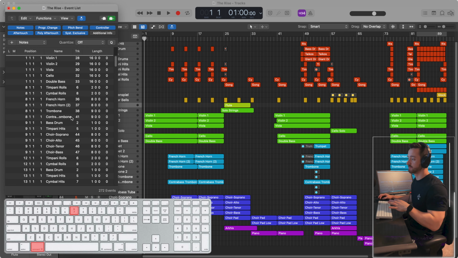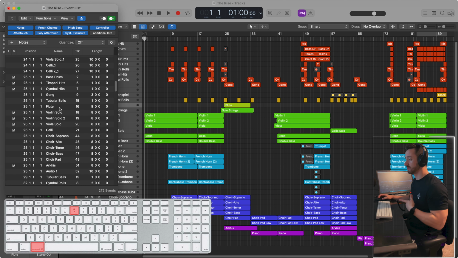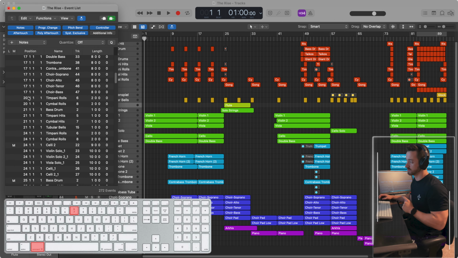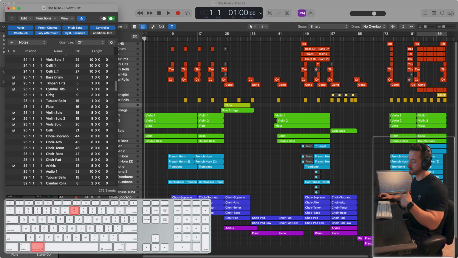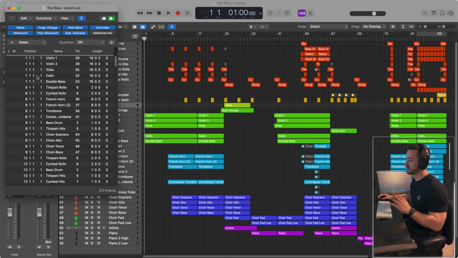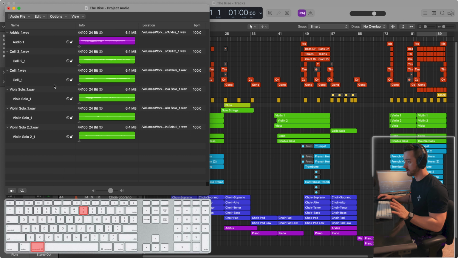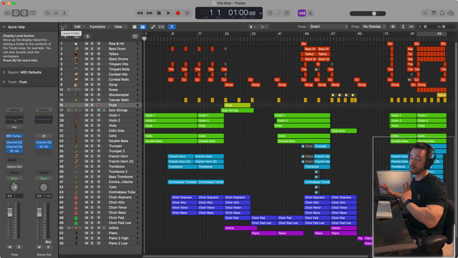Command 7 opens up your event list. So look at all the MIDI you got going on here, and the position in the session, like it shows where it's at in the session. And other stuff too, but that's just your event list window. Command 8 opens up the project audio window, so that'll show all your audio files you got in the session. And that's it for the windows.